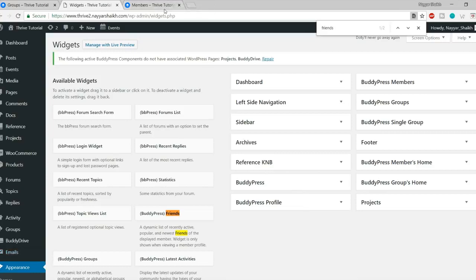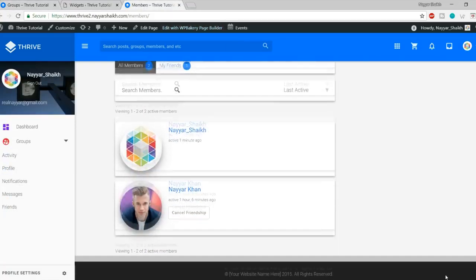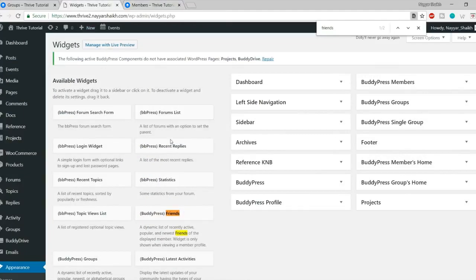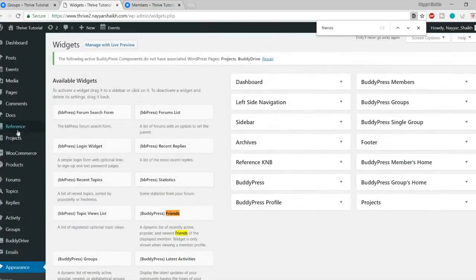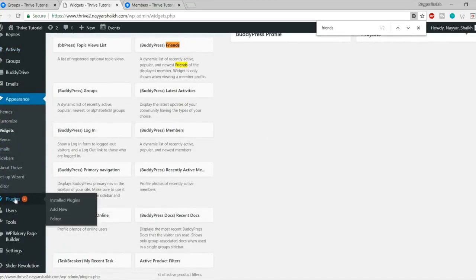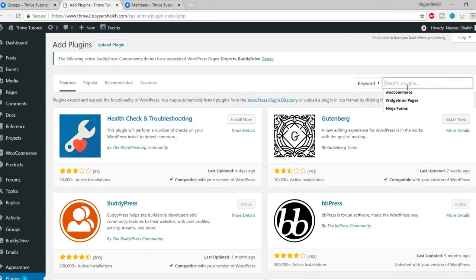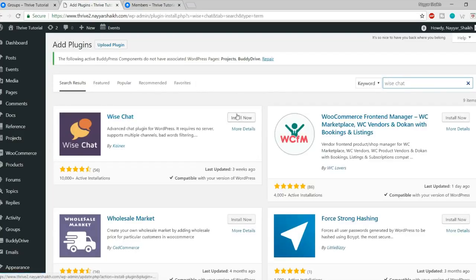Okay, now let me show you how we can integrate this chat option so that users can chat with each other. We don't have this option over here, so let's come back over here, and for this we have to add a new plugin. So I'll hover over plugins, and click on add new. And here you have to search for voice chat, WISECHAT. Select this one, voice chat, click on install now.